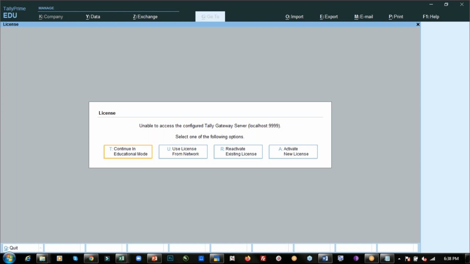All right. After opening that, you will see this window. This window says select one of the following options. We have four options here: start with educational mode or continue in educational mode, use license from network, reactivate existing license, and activate new license. If you have purchased a new license from the Tally company, you have to click on this activate new license option to activate your license in your business.